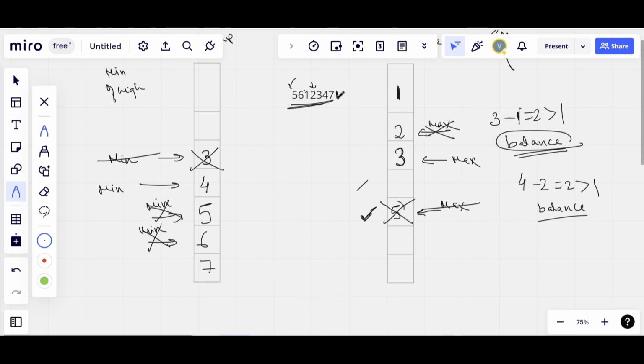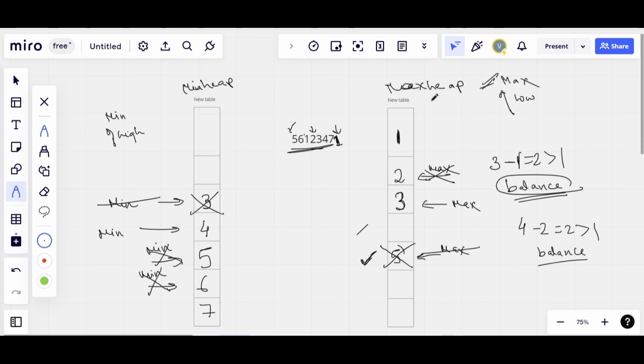Now suppose in the same example we have one more element, that is 1. Now the eighth element, we had done for the 7. Now if we add 1, we'll compare with the max heap's max element, that is 3. So 1 is smaller than 3, so we will add 1 into the max heap, and the max will keep on pointing to 3, the maximum element of the max heap.